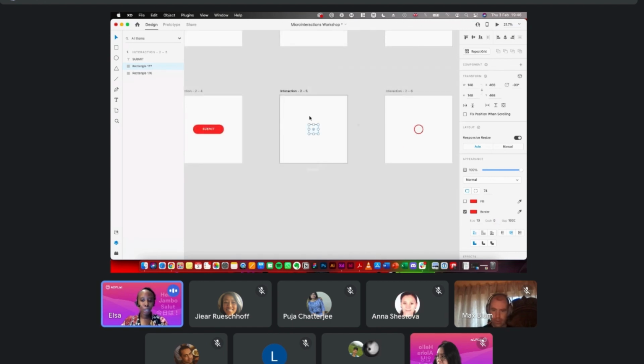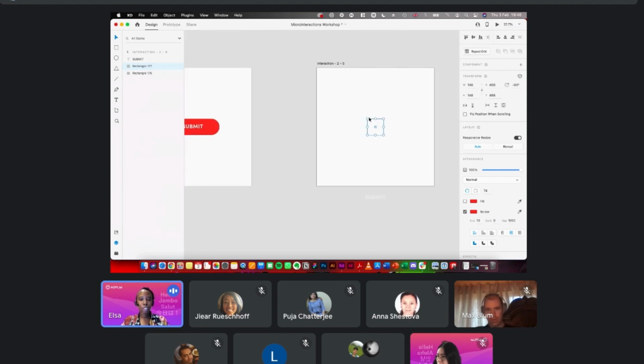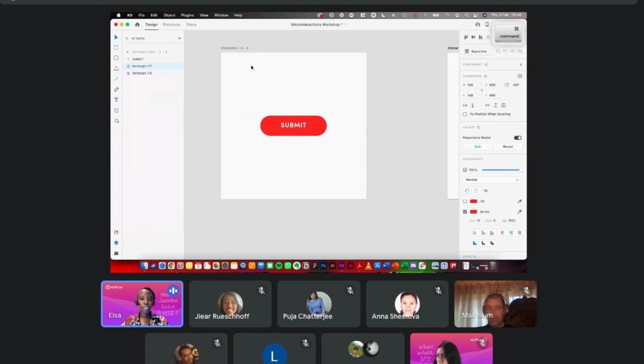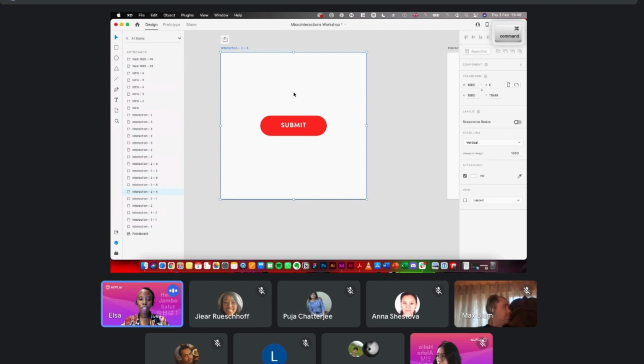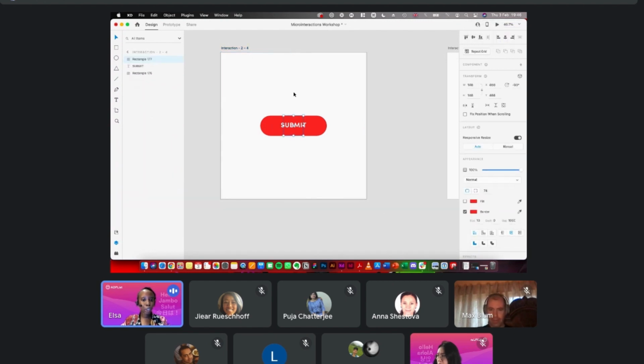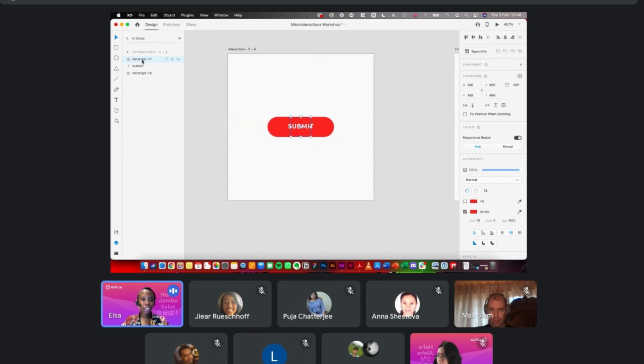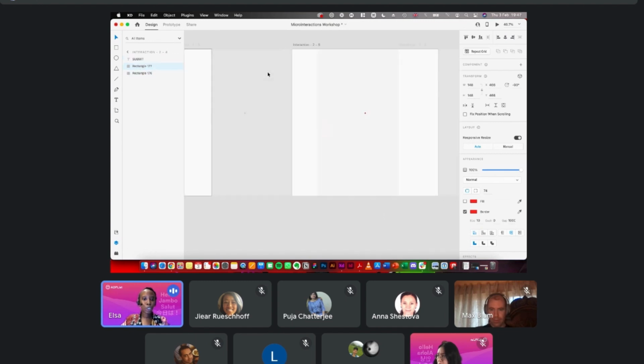So we also want to make sure that our progress circle is also on the first artboard, making sure all layers are consistent throughout. So I just copied that from the second one and pasted it on the first. And I'll just drag it under the submit. So this is our third interaction.